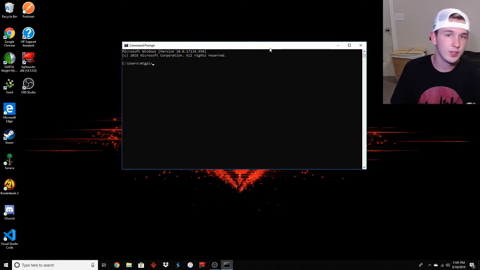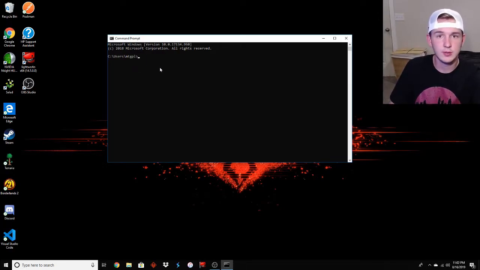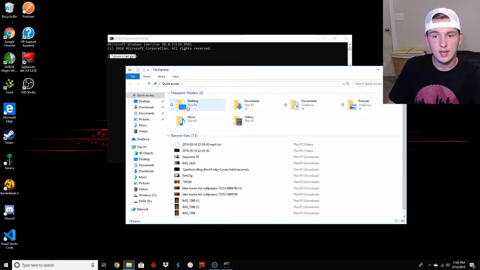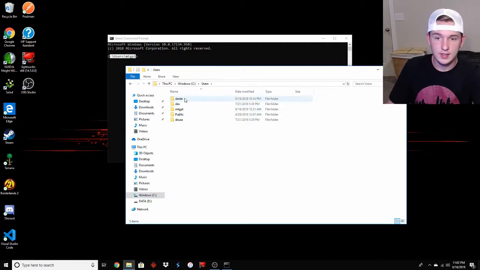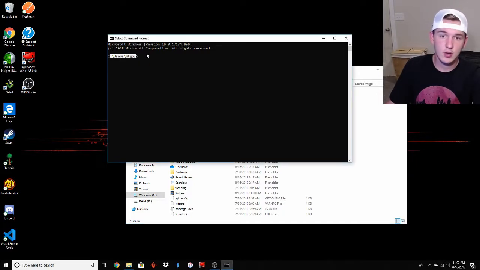For the most part, it might be different colors, might say a little bit different. It shouldn't scare you. All this is saying here is your location in your file system. If you open up your File Explorer and go to C drive, Users, which it says there, and then MTG PL, boom, that's where we are. So that's all that is saying. Don't be afraid of what that is.